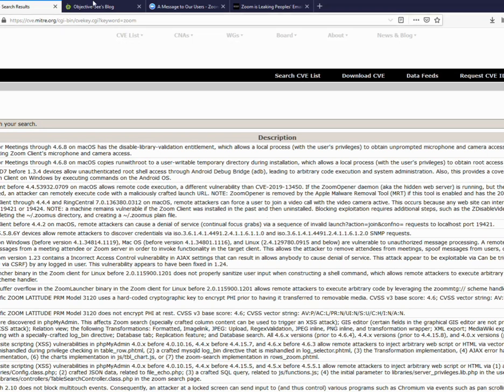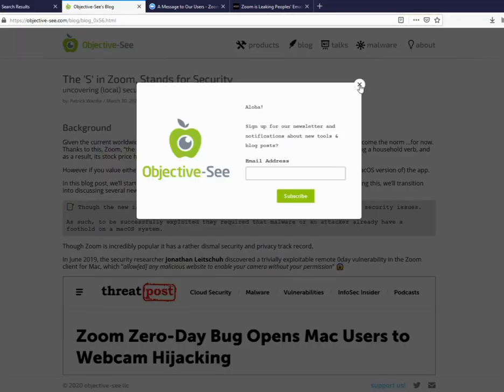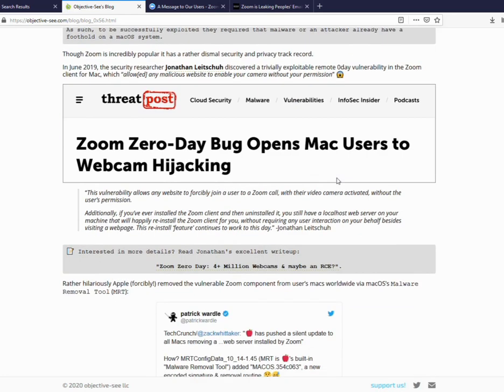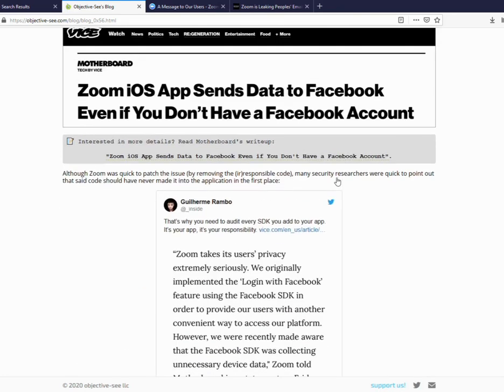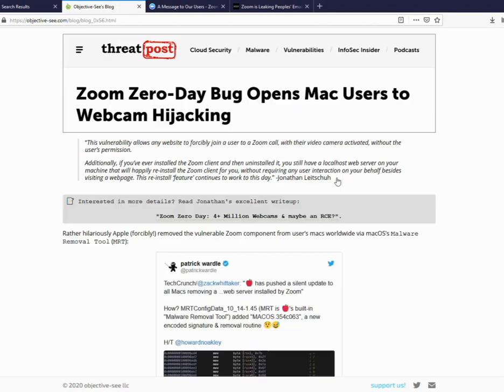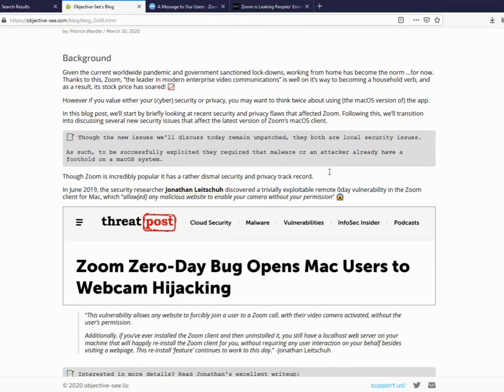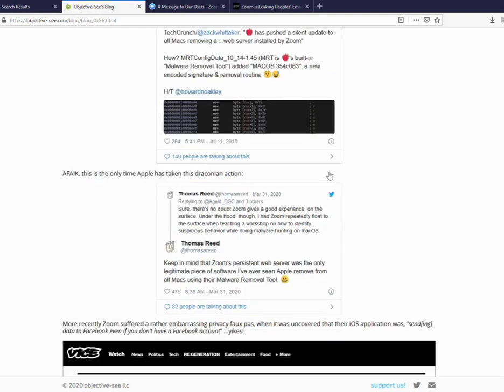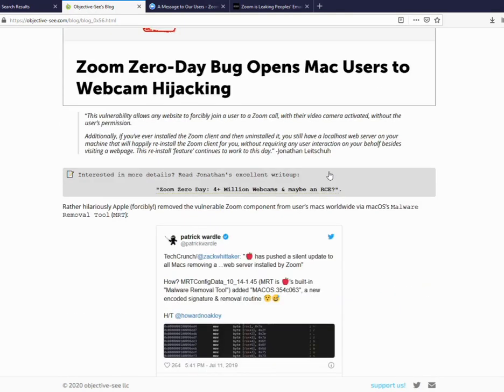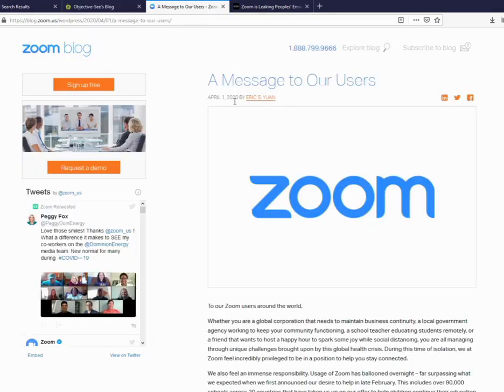And of course, don't forget, there's been a little bit of information being sent to the likes of Facebook. So there's a bit of a privacy concern. So the main thing to do at this point in time is to update your client, and that's regardless of whether you're running it on PC or Mac or Android or iOS. Make sure you have your system up to date and your Zoom client up to date.